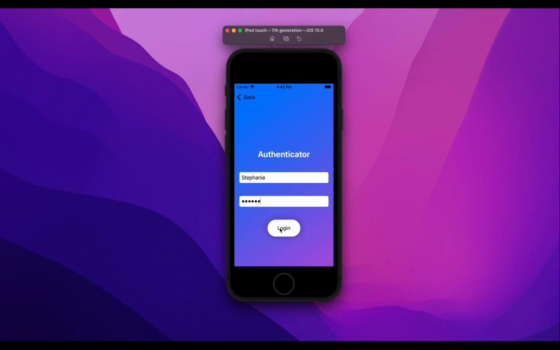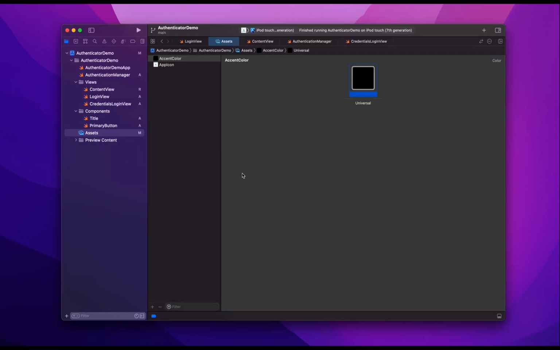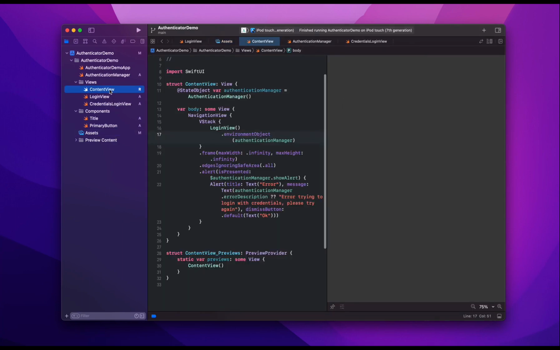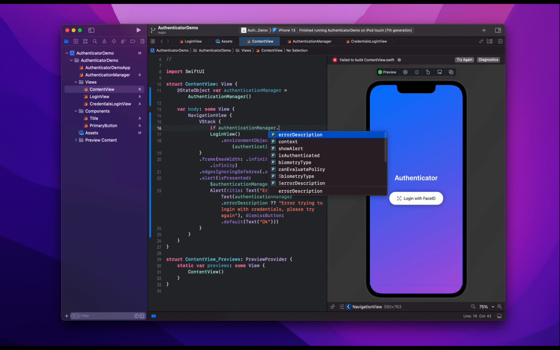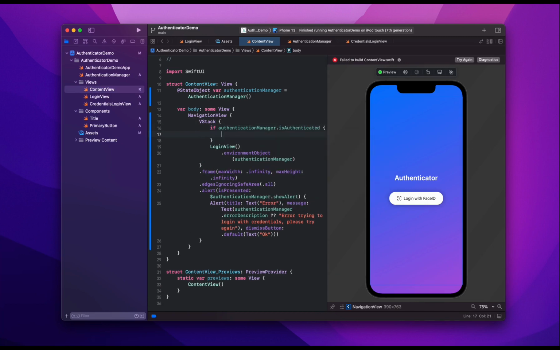So now it's time to take care of the screen we want to show the user when they're logged in to simulate a login and logout flow. We want to keep the logged in screen simple, so let's go back to our content view and we'll need to add an if statement inside of the VStack. So let's add an if and we'll check if the authentication manager.isAuthenticated value is true.